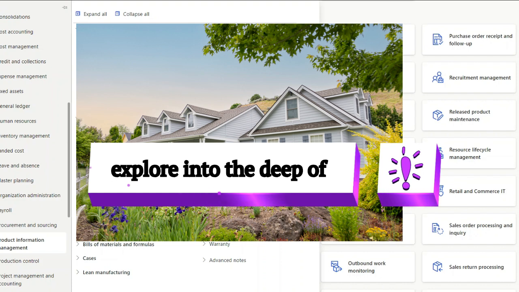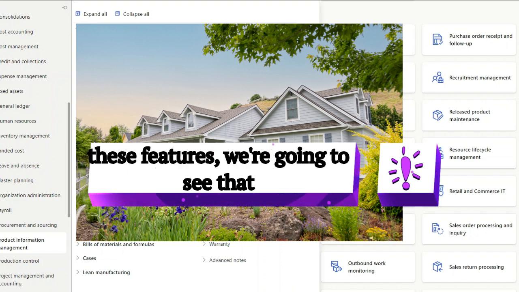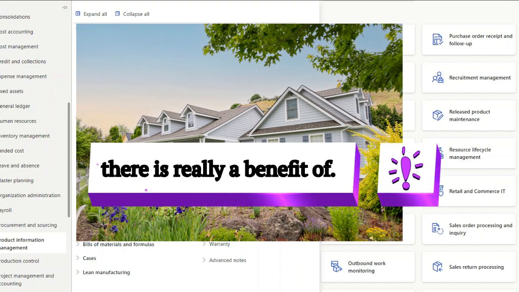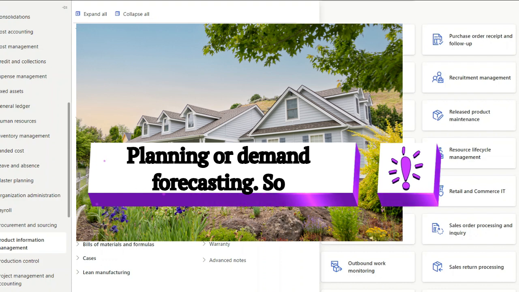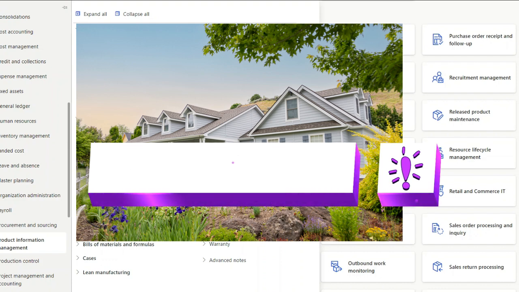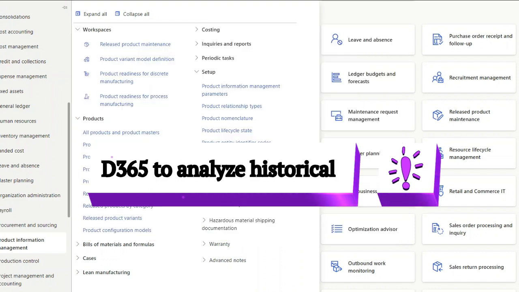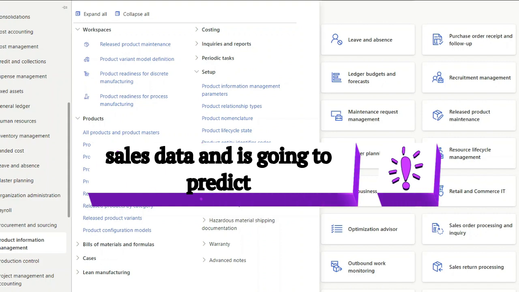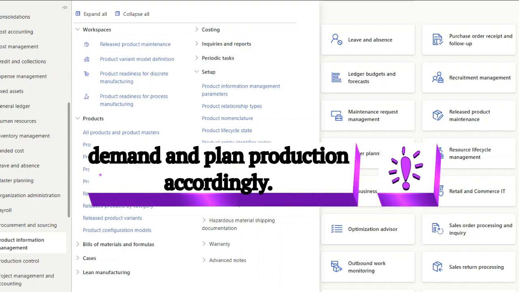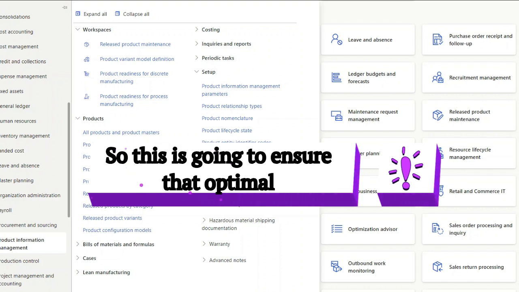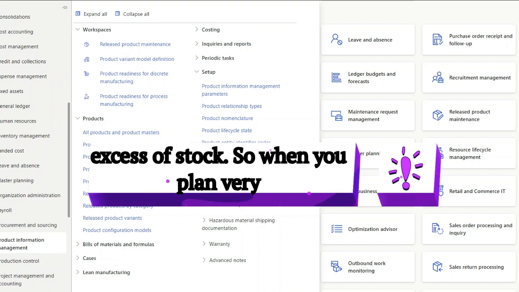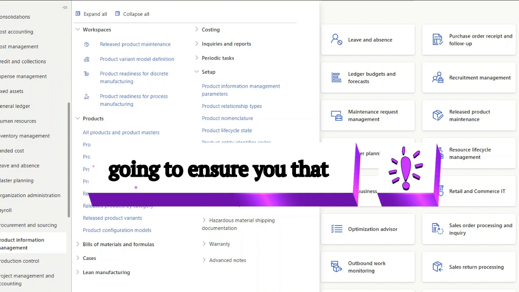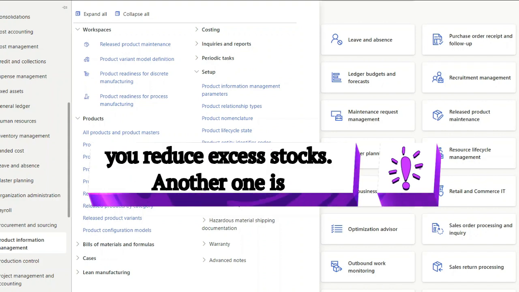So if we explore into the deep of these features, we're going to see that there is really a benefit of planning or demand forecasting. So forecast your demand and do the planning. The company uses D365 to analyze historical sales data and predict demand and plan production accordingly. This is going to ensure optimal inventory levels and reduce excess stock. So when you plan very carefully, it ensures that you reduce excess stocks.